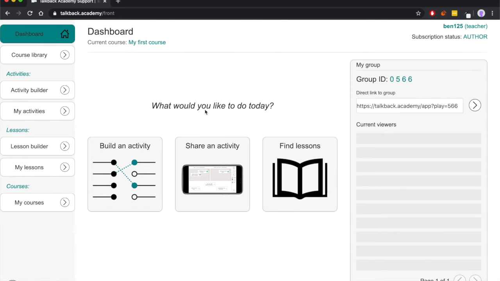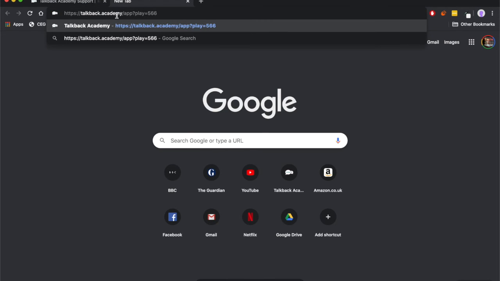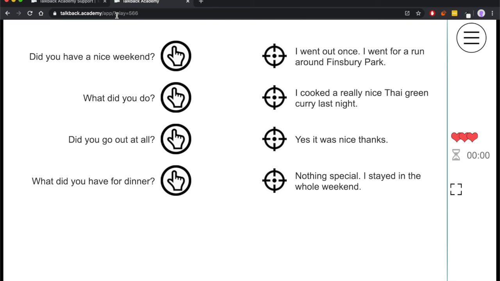Okay, now there are 2 ways. You can either give students this link, which is on the right side of the dashboard, and if I just copy and paste that in the browser, this is a direct link to your class. So as you can see, it just loads up the activity that we just sent.